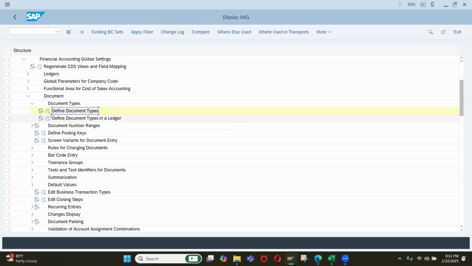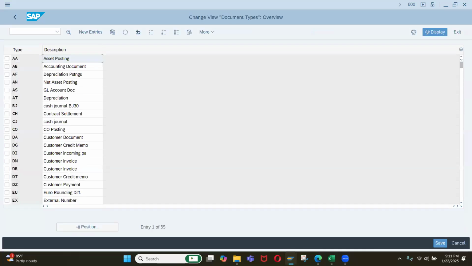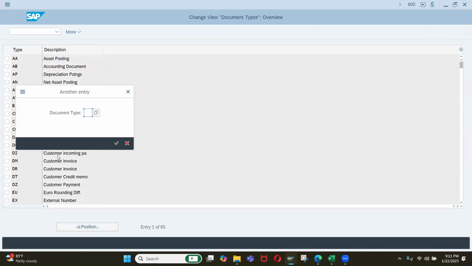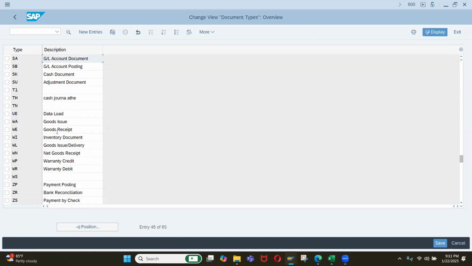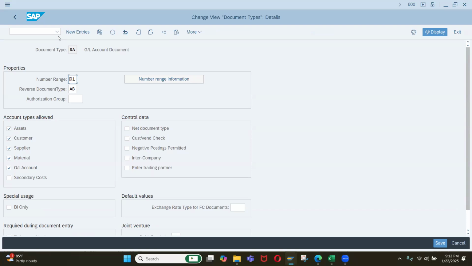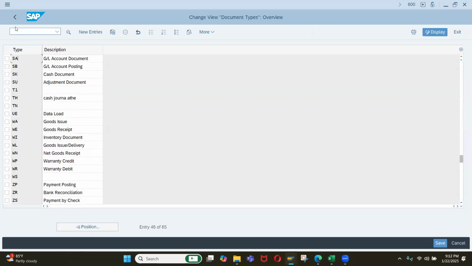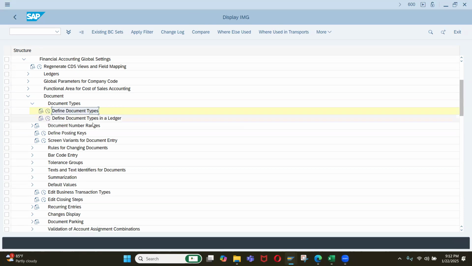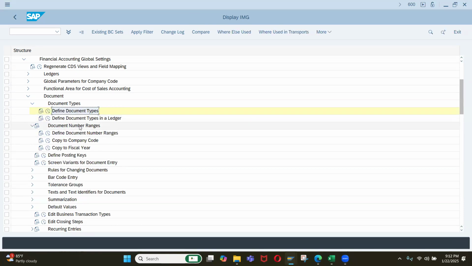And then under the document type, I also showed you yesterday that the number ranges are embedded in the document type. I'll just open SA. As you can see, if you click it, you see the number range inside the document type. Now, we have a number range, no problem. But the next thing we need to do is to maintain the document number range. So define document number range, that's what we need to do now.